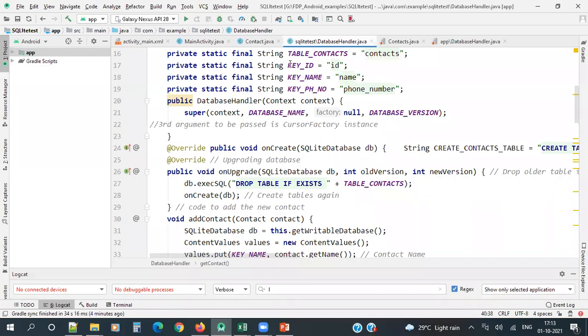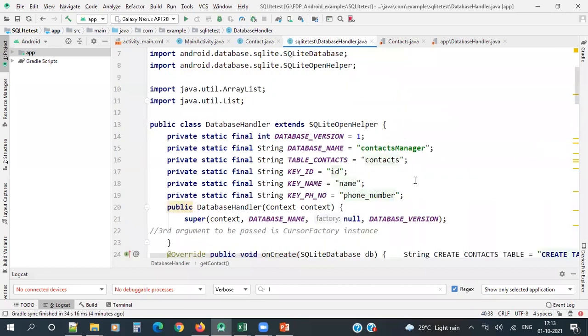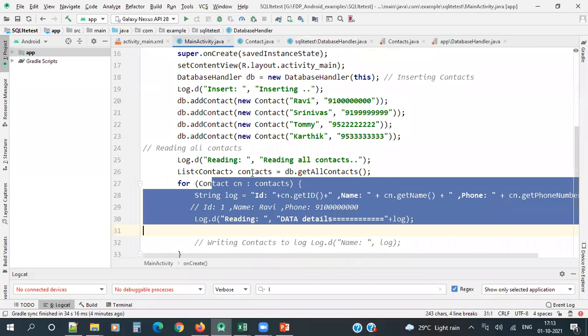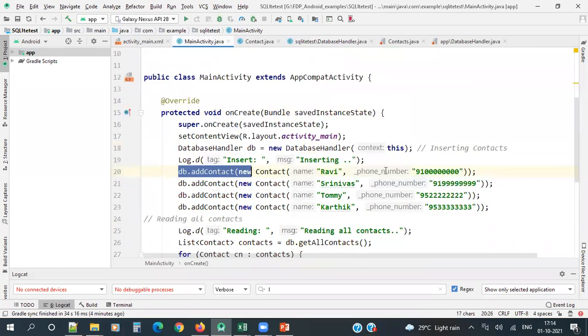So in the main activity, what are we doing? In the onCreate method, we are calling the database handler class. We have created the database handler class and we are trying to call the methods, the add contact method. We have directly hard coded the values here. You can see the names and contact numbers are hard coded. But how can we pass the values through the user interface? That we'll see.